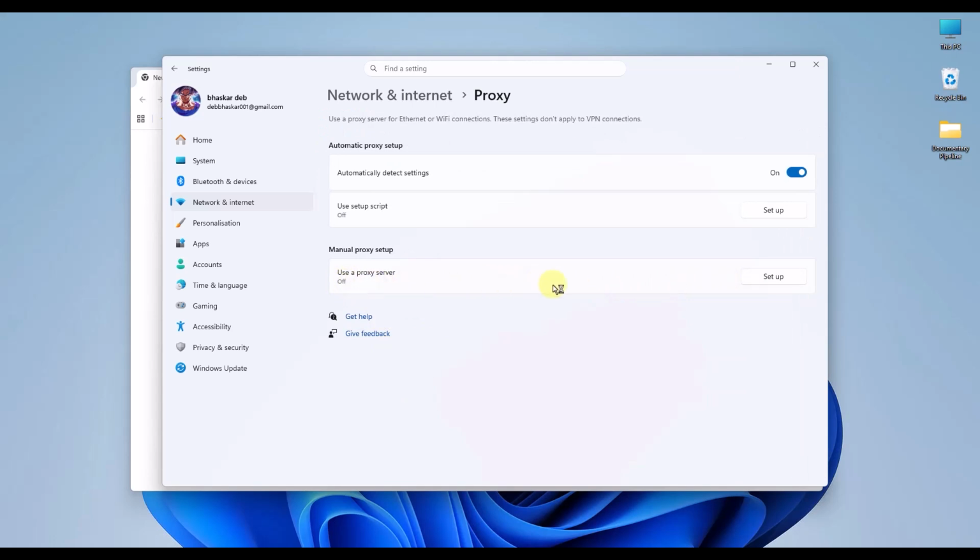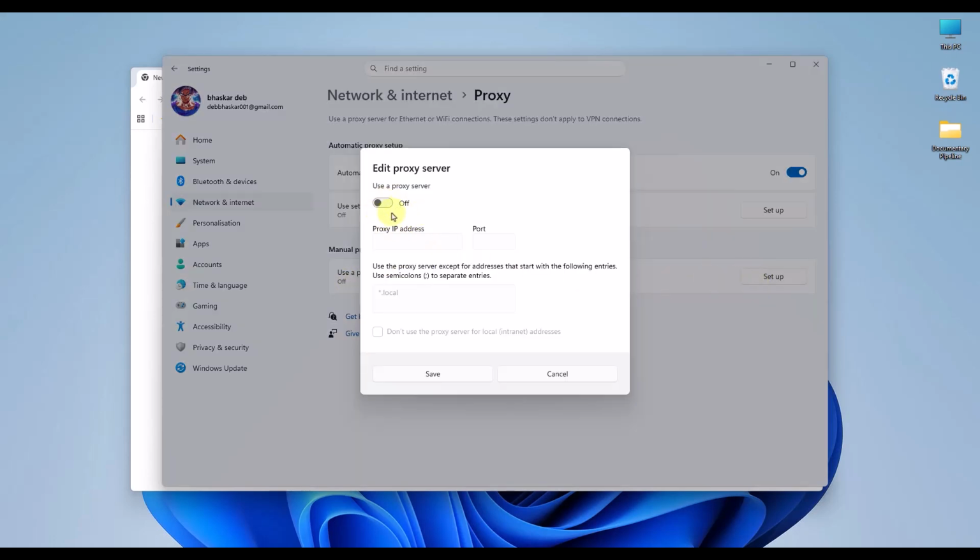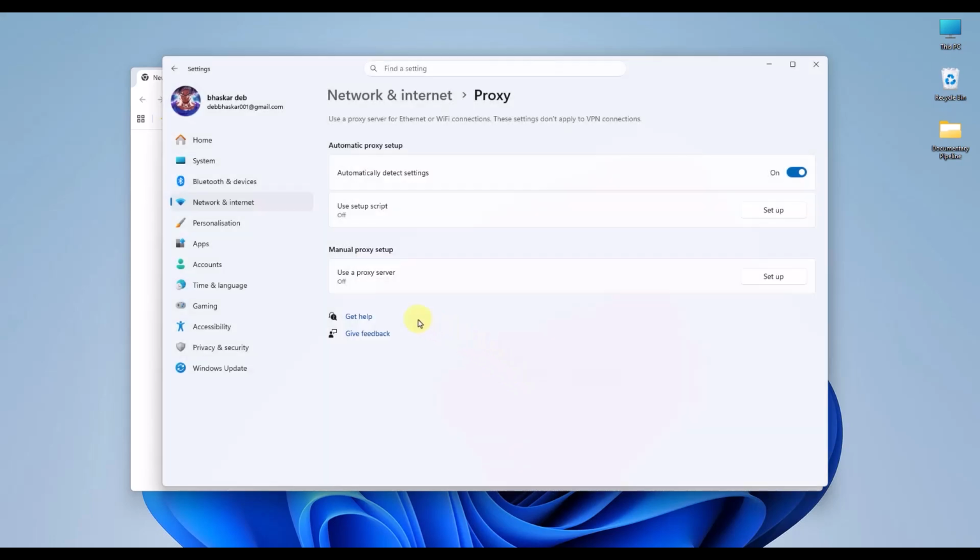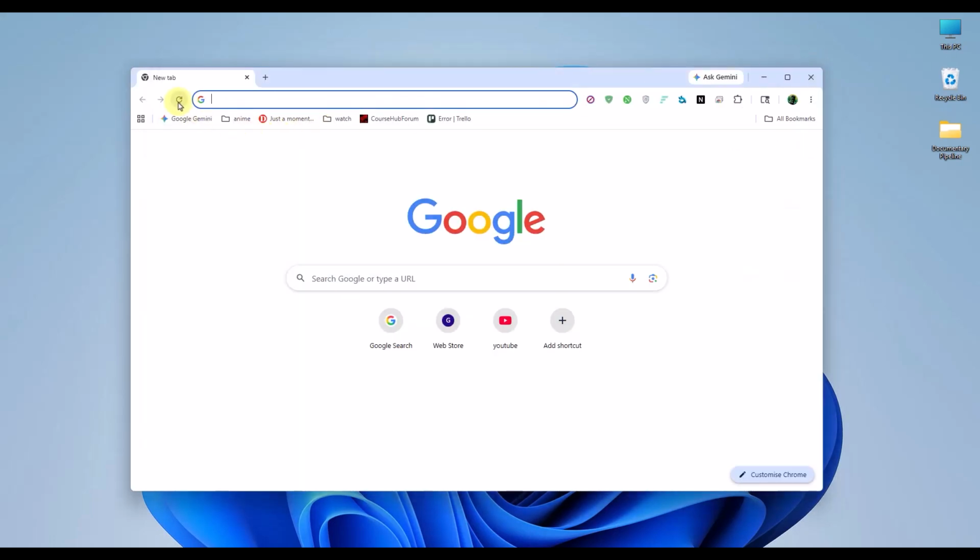Look for the Manual Proxy Setup section and make sure the switch for Use a Proxy Server is turned completely off. Additionally, if you have a third-party VPN running in your system tray, right-click its icon and disconnect it temporarily. Try loading the website again on your direct, unfiltered internet connection, and the page should render perfectly.